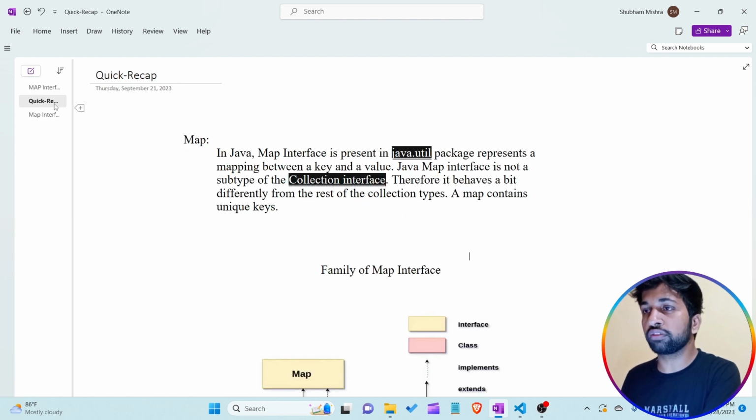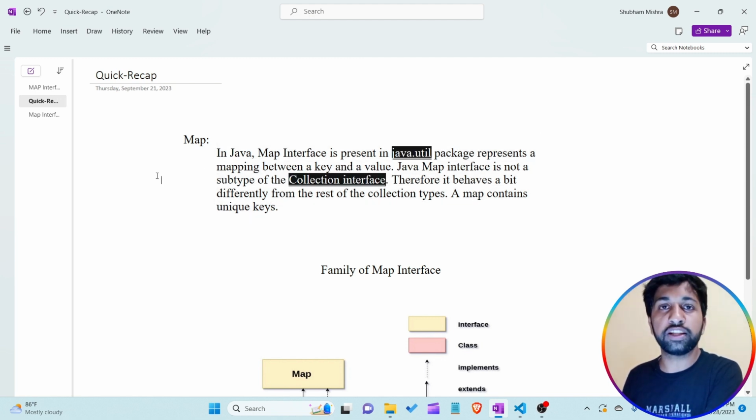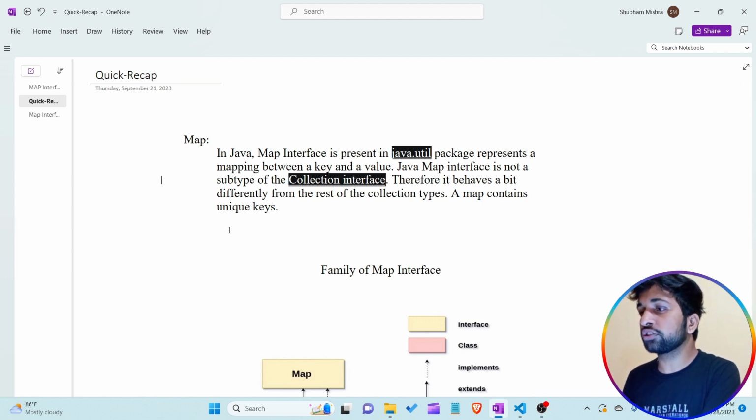Okay, so I'm opening our slide for the first point, that is a quick recap of the map interface. I'm writing some important points about map interface here. I just want to read this line before explaining the main concept. In Java, the map interface is present in the java.util package and represents a mapping between a key and a value. Java map interface is not a subtype of the collection interface. Therefore, it behaves a bit differently from the rest of the collection types.